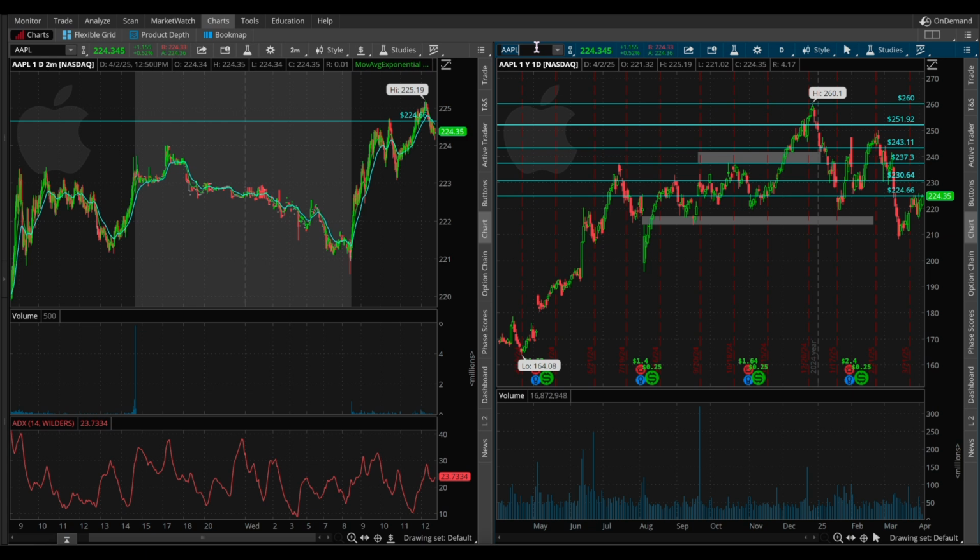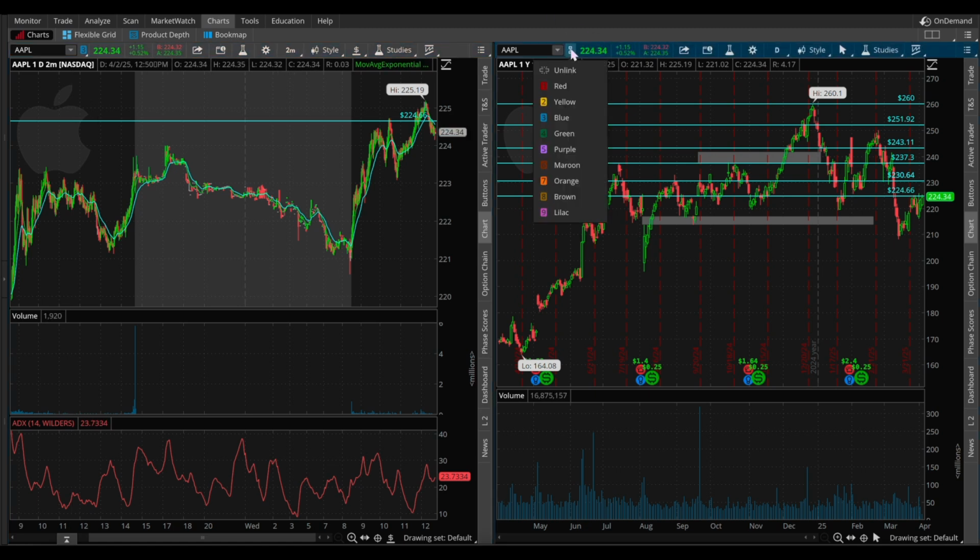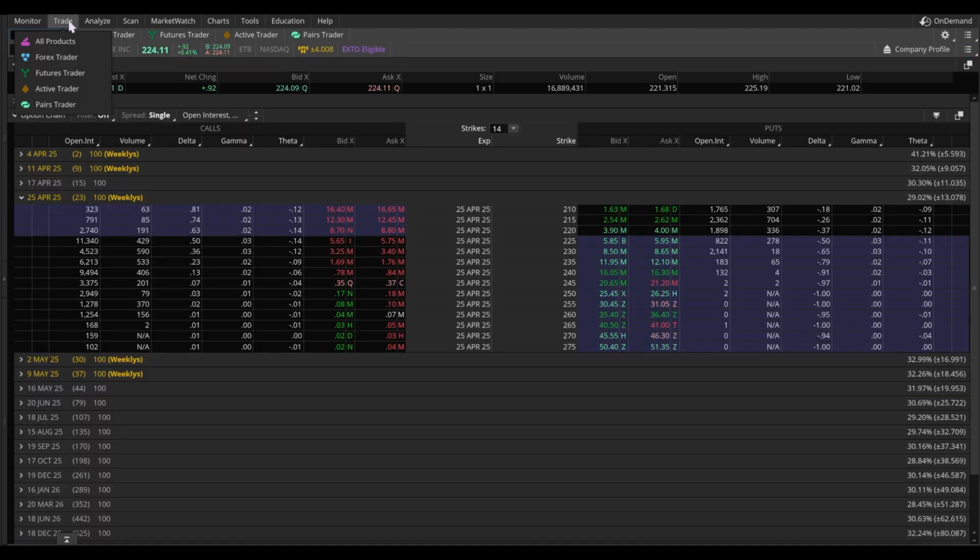So in order to do that, I'm going to go ahead and click on this little drop down where the link is, and I'm going to select the blue number 3. I'm also going to do the same thing for this chart here on the right side, select this blue number 3. Now the next thing you want to go ahead and do is click on the trade tab, because now we're going to find the actual contract that we're looking to trade within Active Trader.